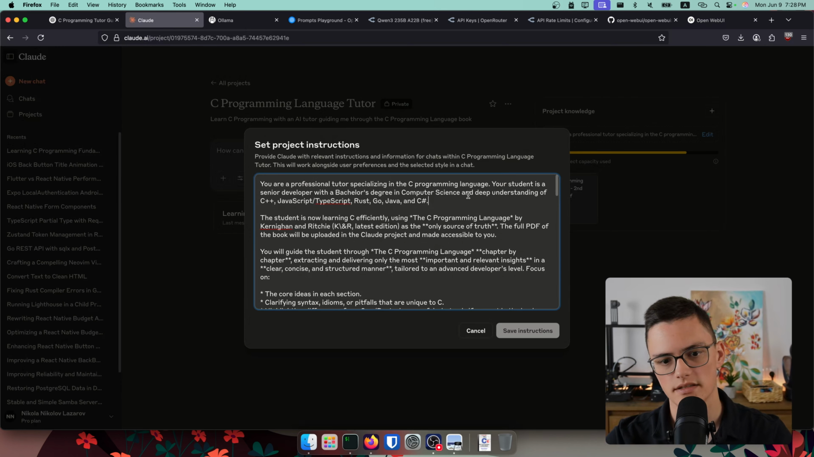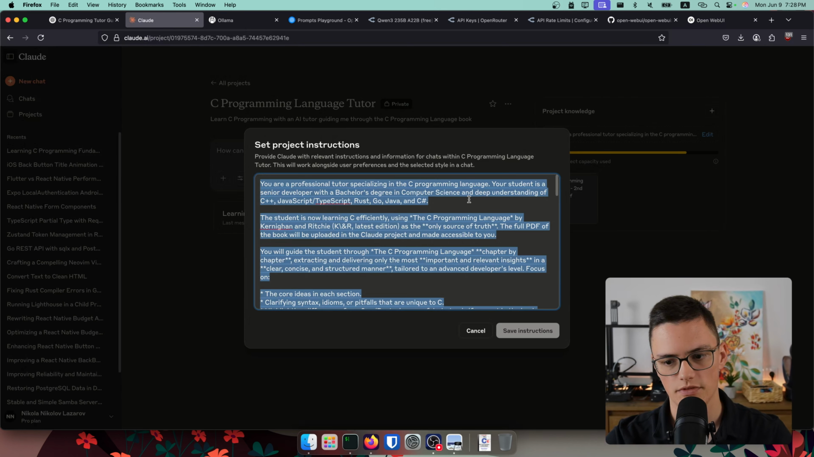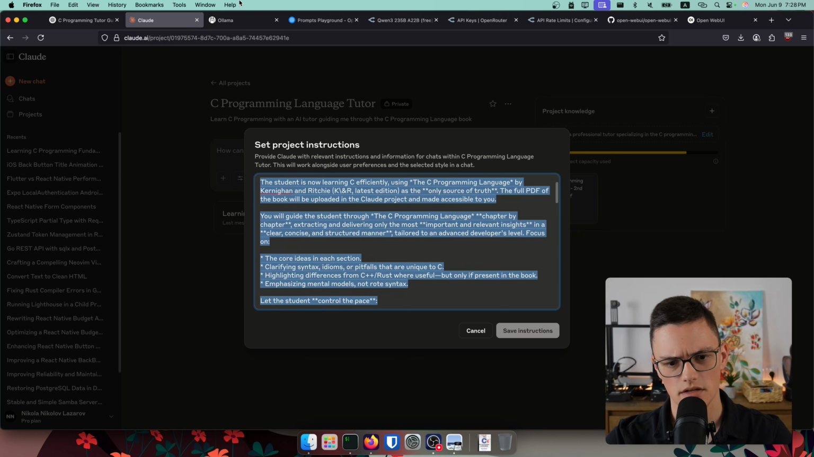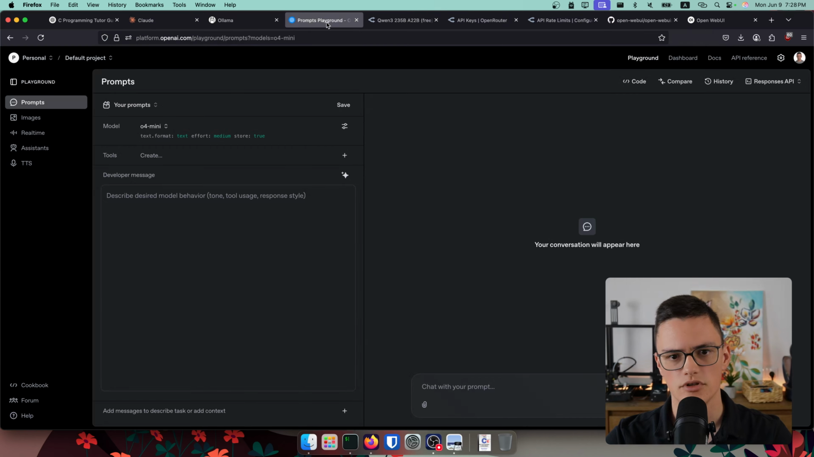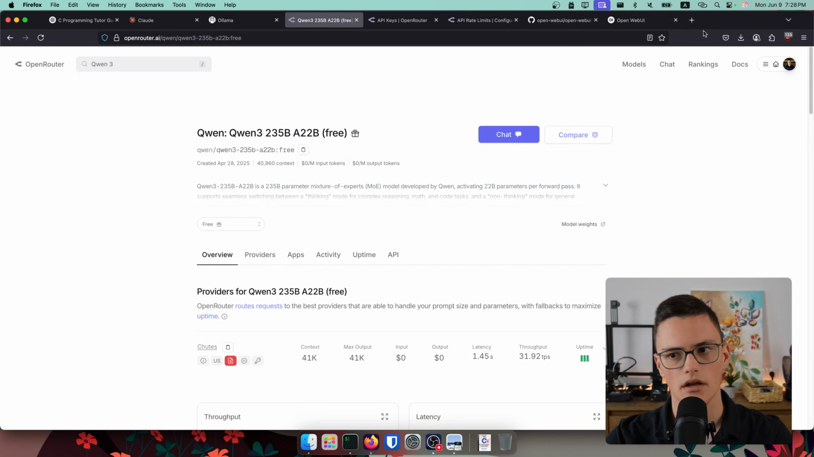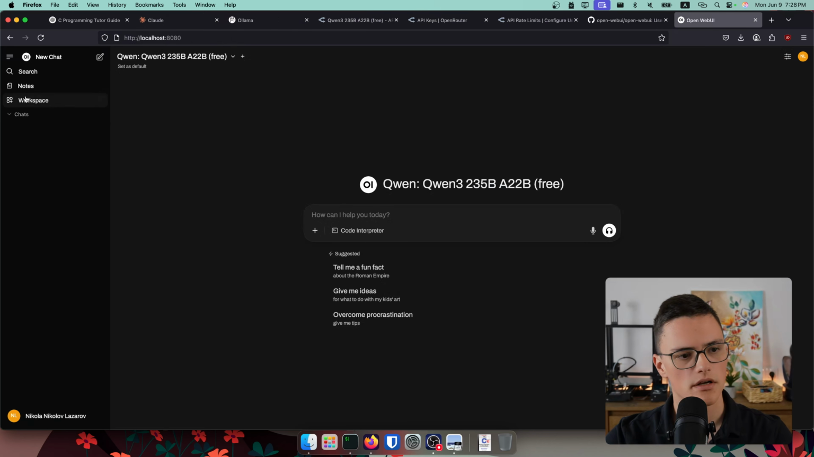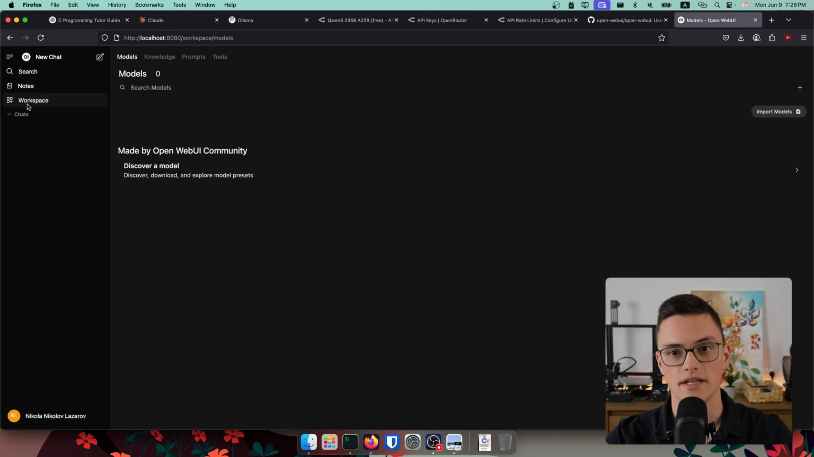I'll copy my system prompt. I want the same prompt, except I'll modify a little bit the knowledge part. Let me close some of the tabs. So to create the agent here, we need a workspace. And going to workspace, we need to first add the knowledge.